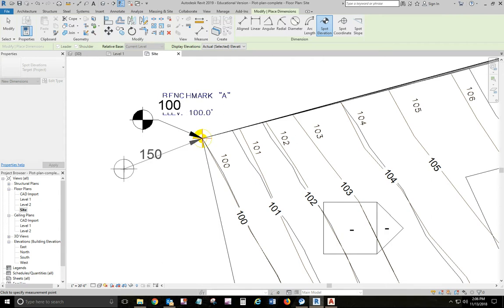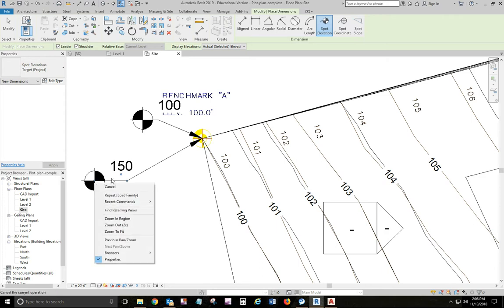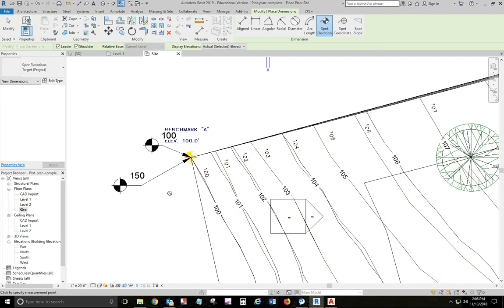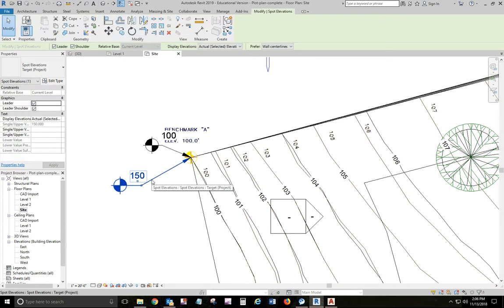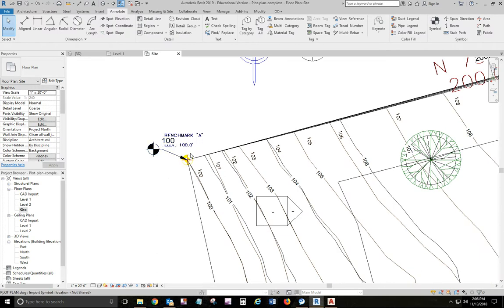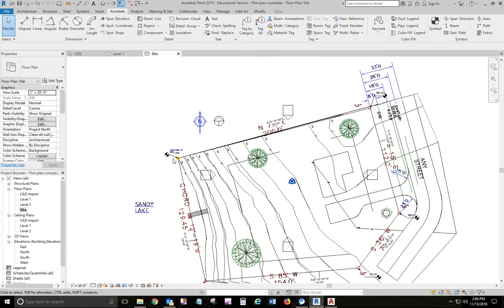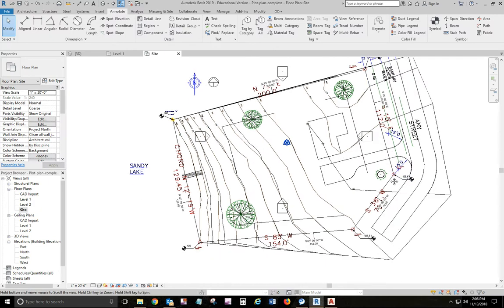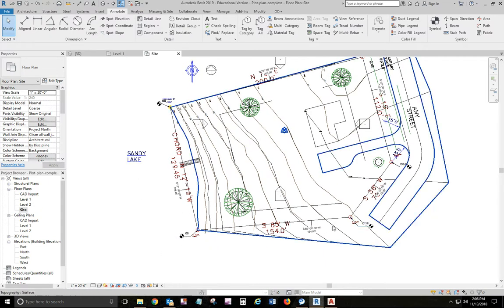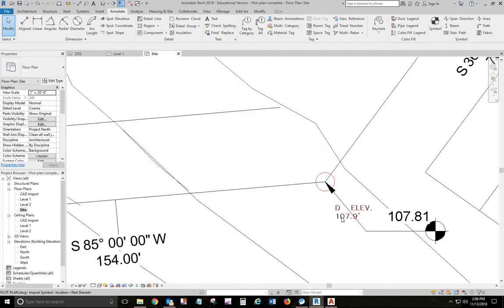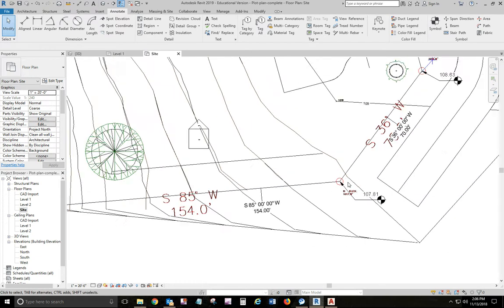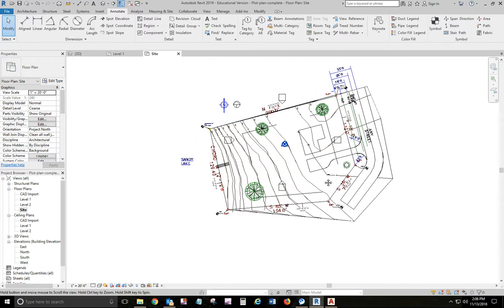I'm not sure why that is showing up as 150. That is weird. I don't know why that did that. Okay, but I'm adding them at all 5 corners of the property line. See, this one's like 107.81. And the difference being between what we had in AutoCAD and what we had in Revit is the way it created the topo surface. You can change that if it becomes an issue for you.